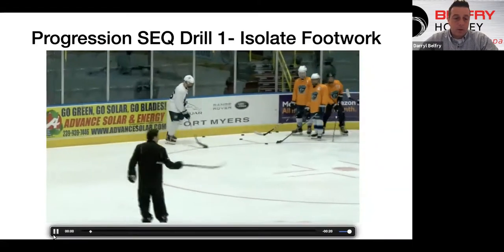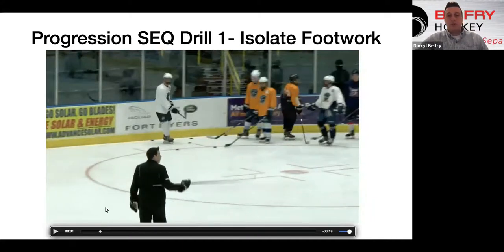So what are we going to do about this? So this is a sequence. We had one ice time with him in this group. And so this is the drill progression. I think there's 10 or 11 drills. I'm going to show you each one of them and walk through exactly what we're doing inside of each of the progression. So this one, we're just going to isolate some footwork.